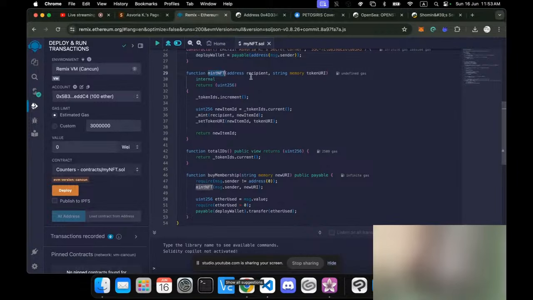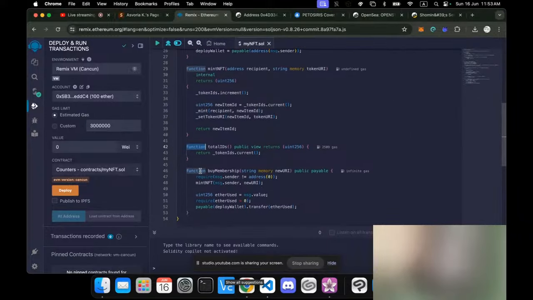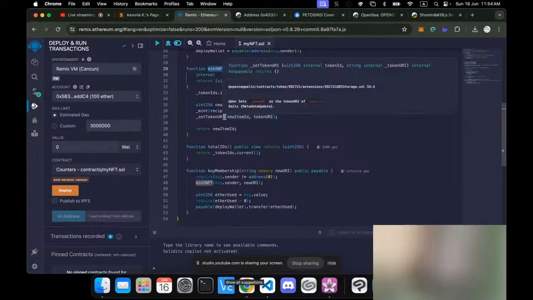Next, mint. All these functions are going to be the key of your NFT contract. The first function is how I mint my NFT. I will have my token ID increase, and then I will have a new token ID, and when I mint it, I send it to the recipient with the new token ID. Then I will set the token URI.